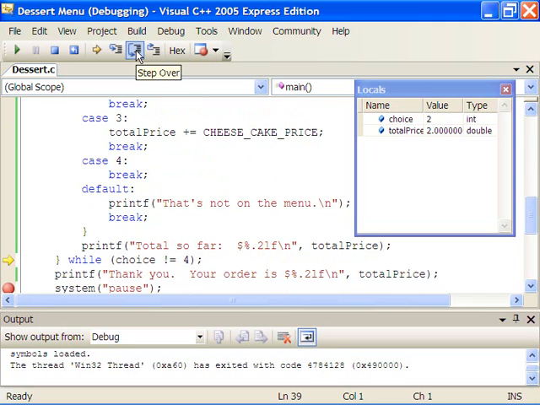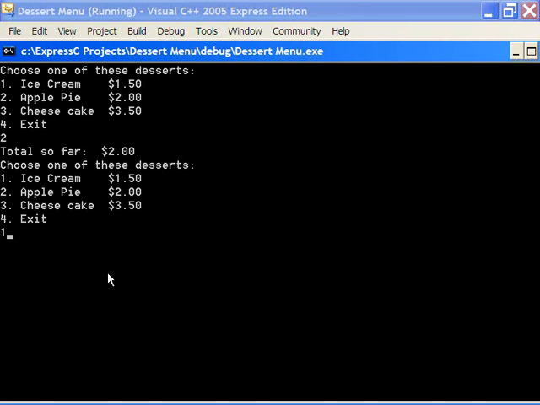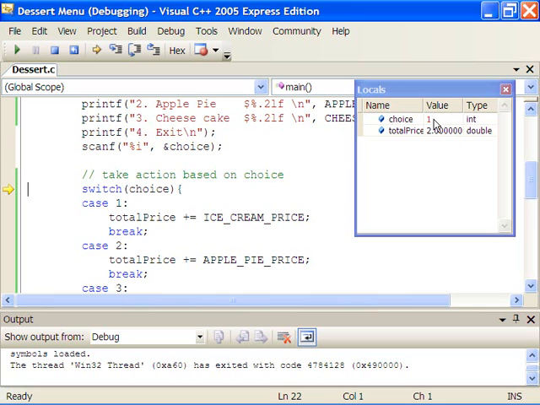Execute that. Now, while choice is not equal to 4, is that true or false? While choice is 2, 2 is not equal to 4, that's true. So we're going to go back up to the top and output the menu again. This time we'll pick 1 from the menu, and we're going to switch on 1. We will jump to case 1 and add in the price of the ice cream. So right now we have the total price is 3.5.